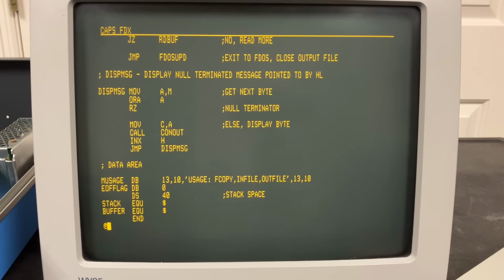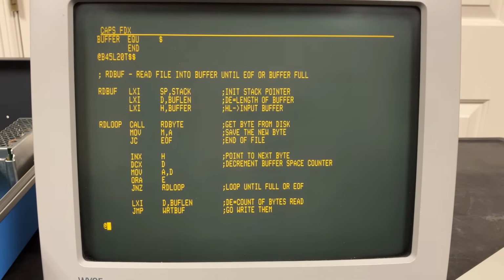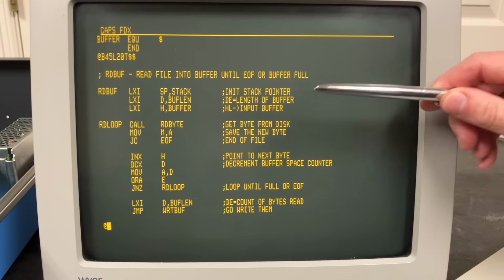All right, so that's got the whole program in there now. Let's take a look at this. Here's basically how the program starts up: it checks to see if you provided any parameters at all. If not, it puts up how to use it. And then it just jumps here to read buff. So this is the whole program.